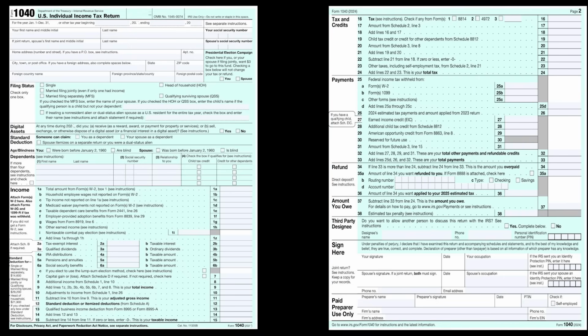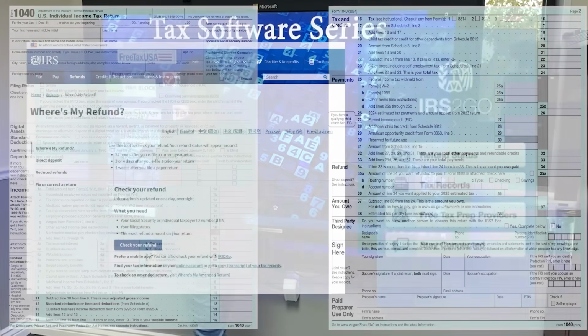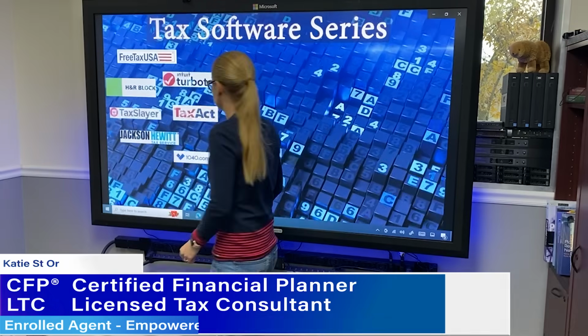And that's it. Checking your tax refund status is easy once you know where to look. Remember to use the official IRS tools and be patient.